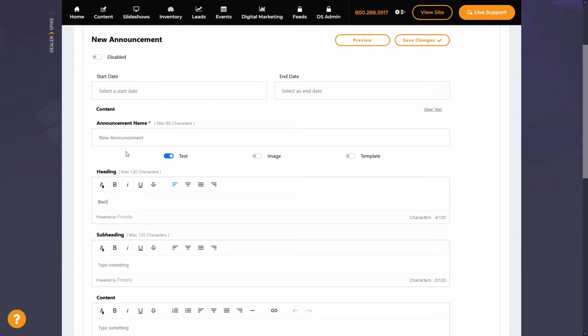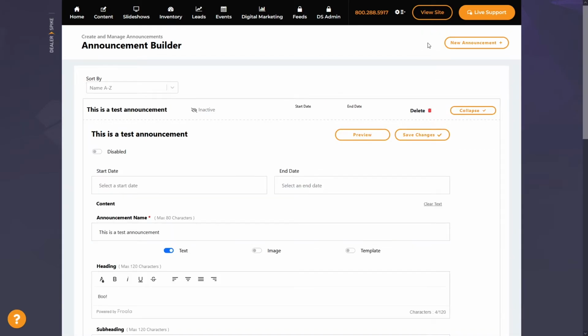The heading and the announcement name are the only fields required for you to save and preview an announcement. So for announcement name, I'm going to put, this is a test announcement. We can hit save changes. There we go. And now we can hit preview.